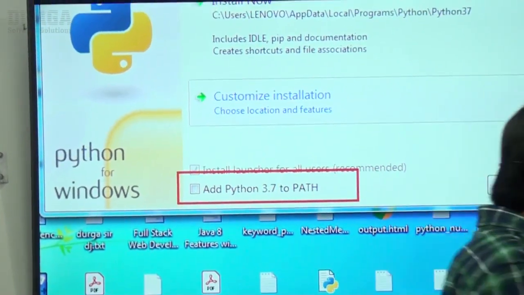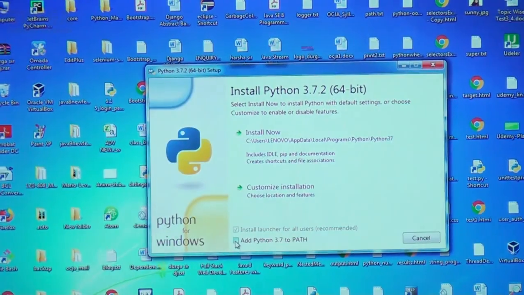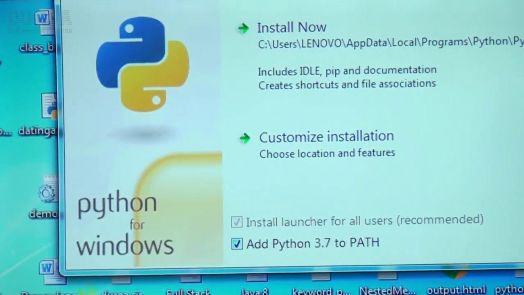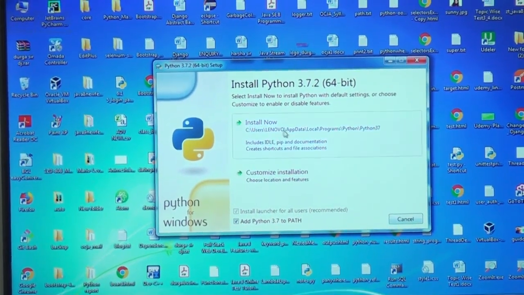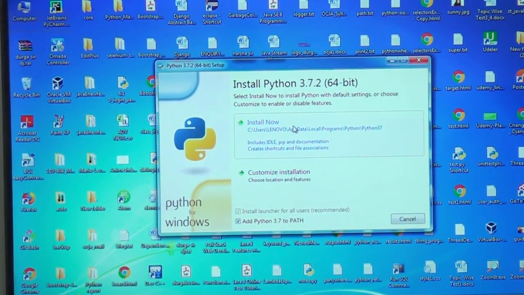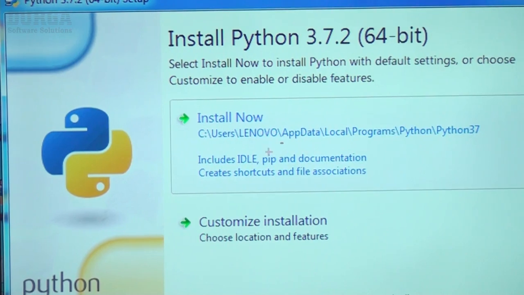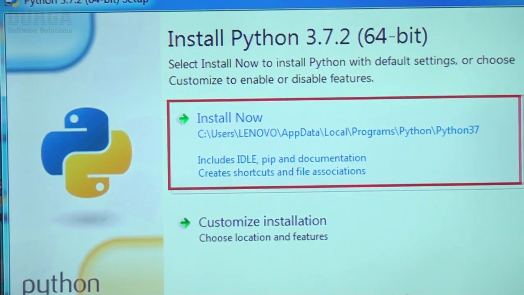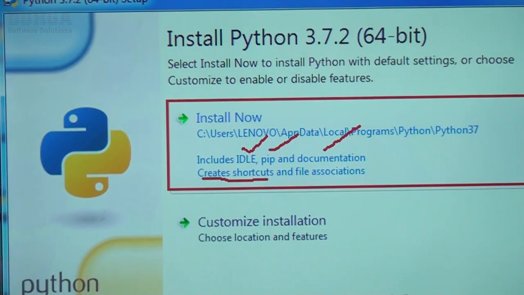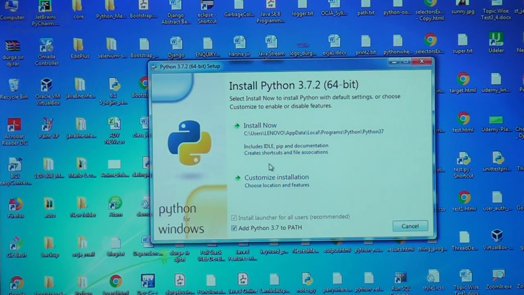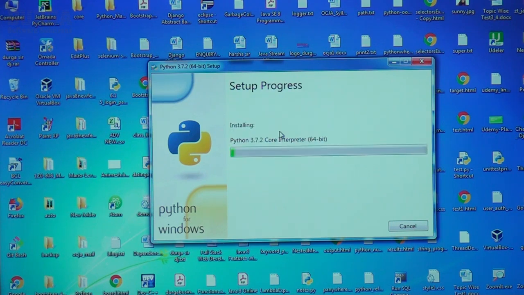Sir, here observe carefully. I'm selecting this one. Yes, friend, are you seeing, right? I selected this one. And then, okay, install now. If I try to install now with the default installation, sir, in that I will get IDLE, pip, documentation, and it creates shortcuts and file associations, like it's going to tell, sir. Install now. Okay, like yes, friend, install now, like this, right?